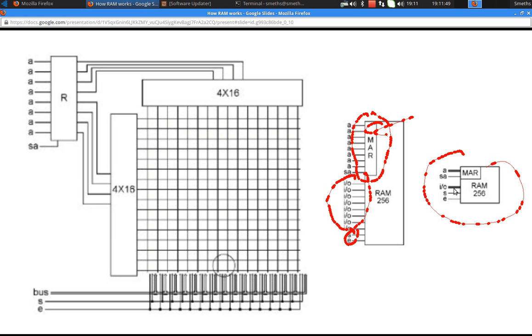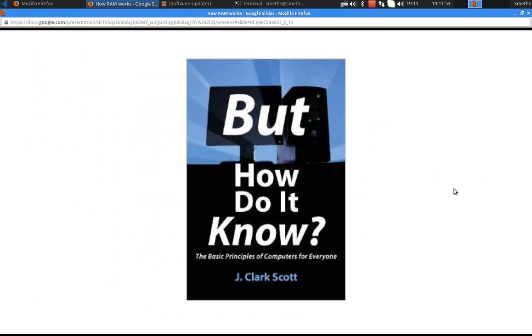Finally, just to say, most of this information is coming pretty much straight from J. Clark Scott, with a few bits I'm adding here and there. I'm learning how this works at the same time as explaining it to other people, I hope. Thanks for listening.